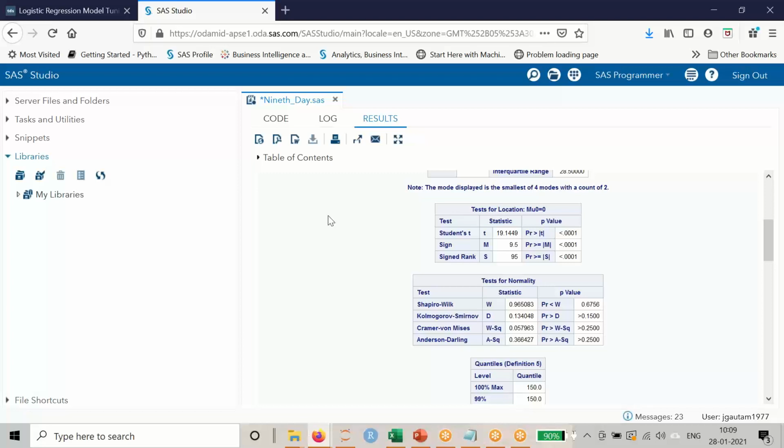So, how to remember this? When P is low, null will go. No need to strain your brain over this. When P is low, null will go. P is high, null will fly.